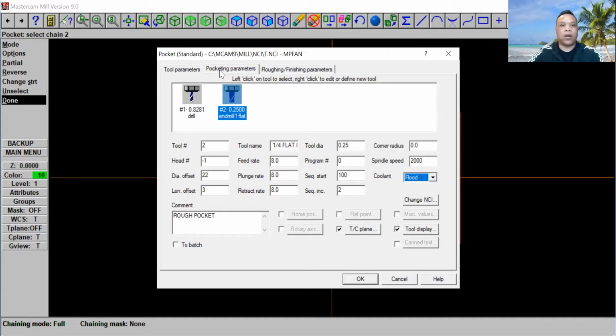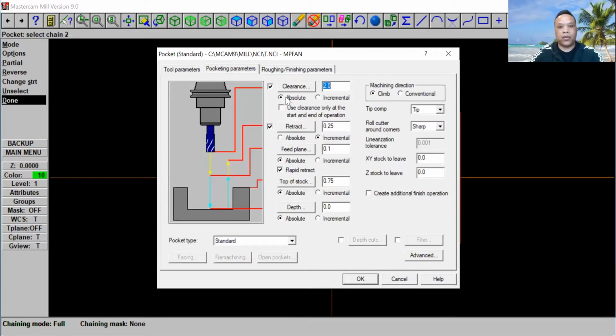Then on the top right here, pocket parameter. And make sure you put on absolute. We can check on clearance already. Top of stock at 0.35. And the depth, we're going to put a negative 0.5. We don't want to cut all the way through. So negative 0.5.